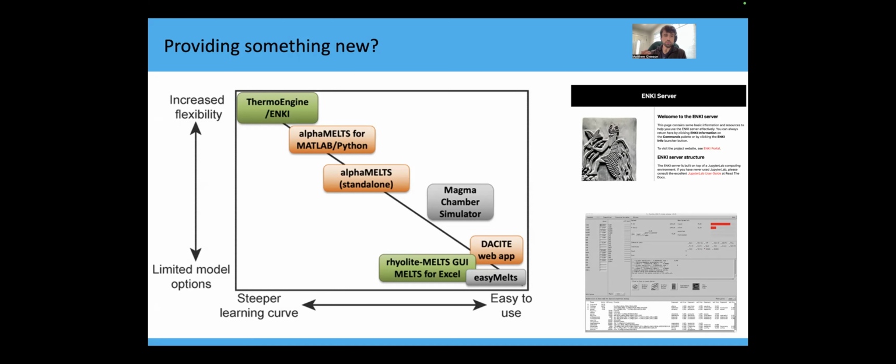Having said that, using Enki isn't necessarily straightforward. I don't know many people that have said they got it straight away and it was really easy to use. And if you're new to coding, it's going to take you a long time to get around how to actually run calculations, how to set up more complex calculations. And you might end up going back towards the GUIs or the Melts for Excel package and things like this.